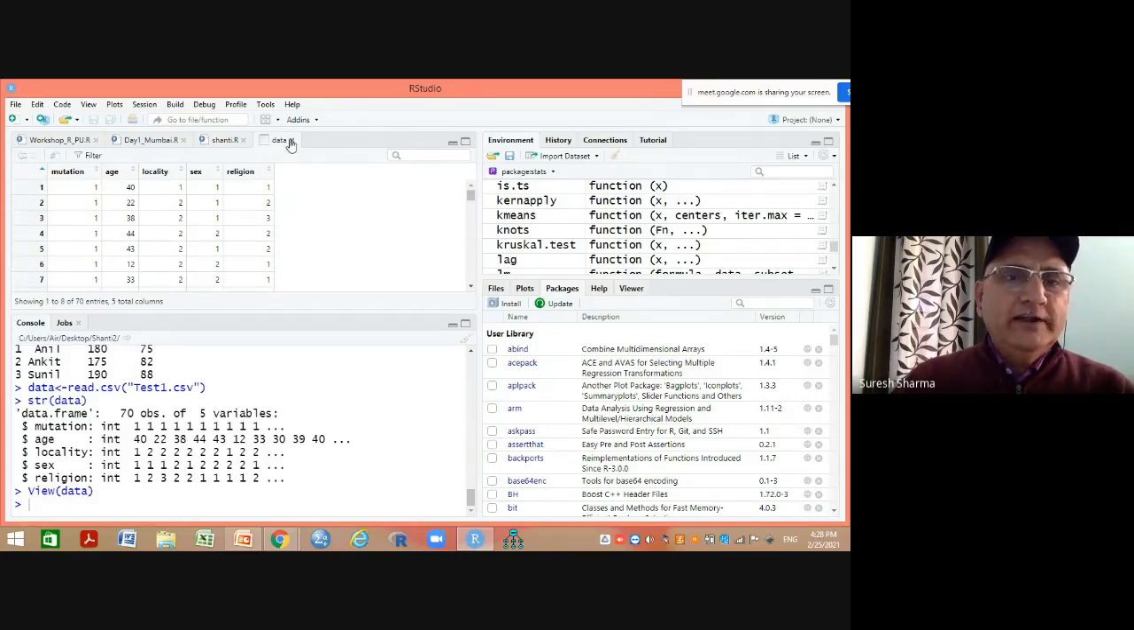Now you have viewed the data. Now how many of these variables are categorical? For example, mutation is categorical, but age is not categorical. It's a continuous measurement. Locality is categorical. Sex is categorical. Religion is categorical. So out of the 5, 4 are categorical, while 1 is a measurement variable, right?